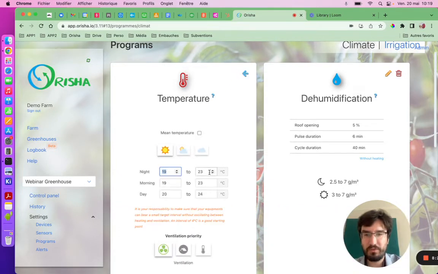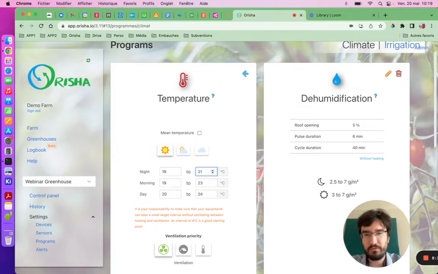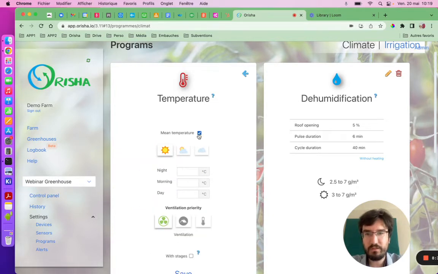temperatures. You can put a shorter range if you want. If you say maybe I want between 19 and 21, this is also available. And you can put a mean temperature. This way the system, if you say, for example, at night I want a mean temperature of 18 Celsius or in the morning 20 Celsius, the system will try to obtain this mean temperature by staying plus 2 degrees, minus 2 degrees around the target temperature.